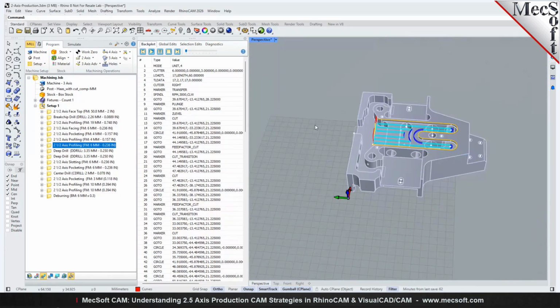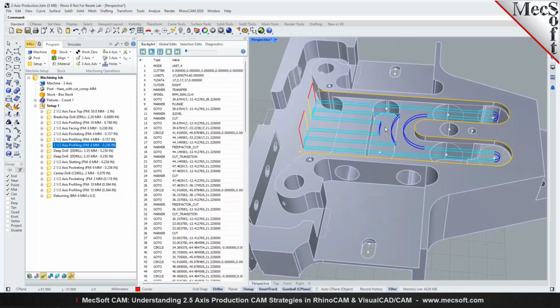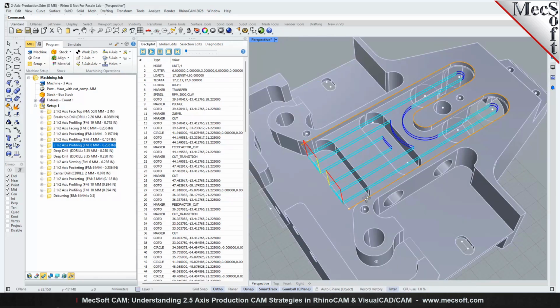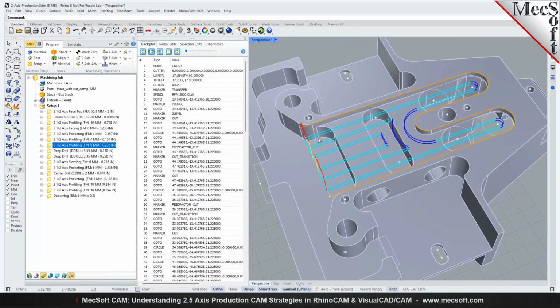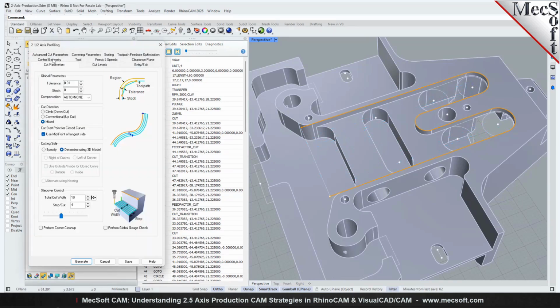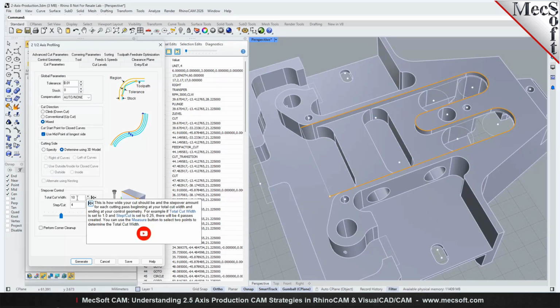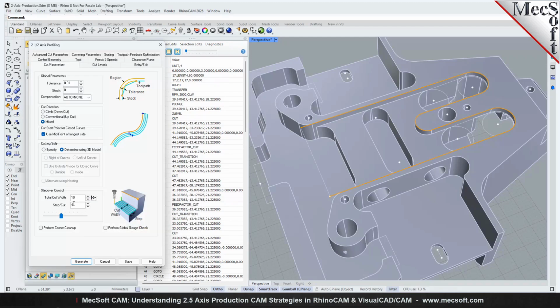This is an interesting one here. That is a profiling operation. So you're thinking to yourself, profiling, why did it just follow the curve? Well, what we're doing there, if you look at it, we're telling it I want a cut width of 10. This is in millimeters. So I want a cut width of 10 millimeters. I want to step over 4.